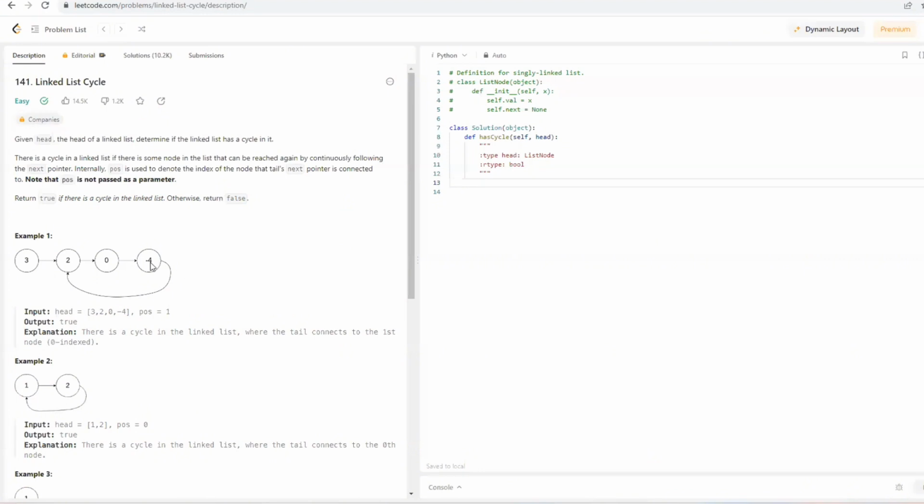So for example, for this one, -4 should be the last node here, right? But then it's pointing to the second node here. So there's a cycle here. If -4 is not pointing to 2 and it's pointing to null, it means that there's no cycle here. And it looks pretty straightforward for the illustration.